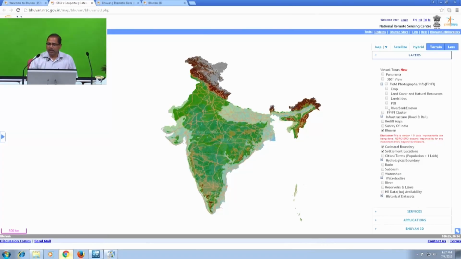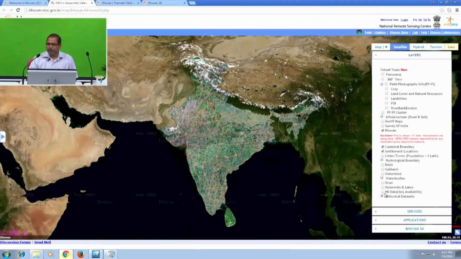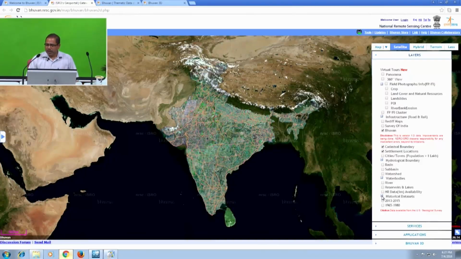If you want to know which part of the country has 1 meter data available, click on this. I think you are able to see some pink color patches, and these are the locations where we readily have the high resolution satellite data available. You can keep on visiting. This link will be activated for other parts of the country also. So historical data, some from 2013 to 15, and then 1965 to 1980 are available.